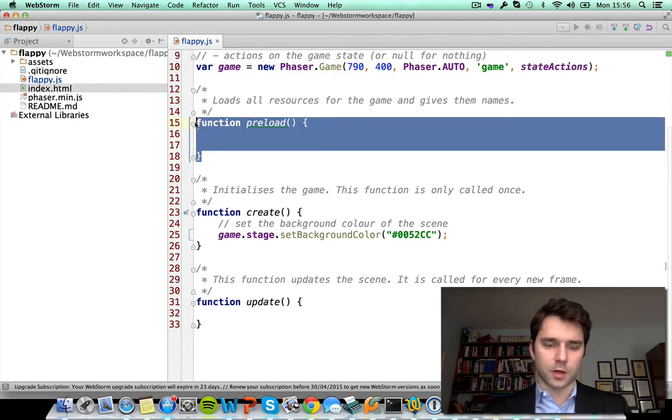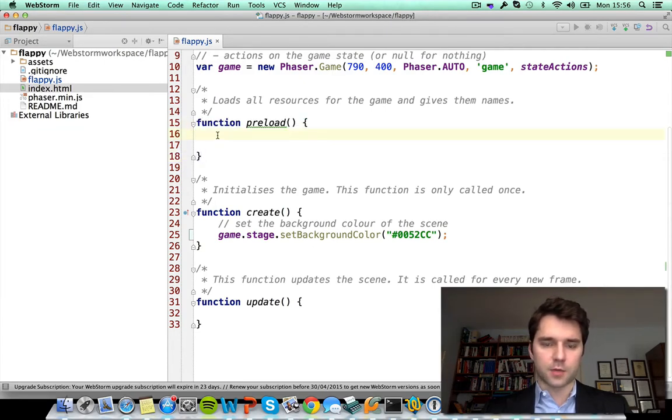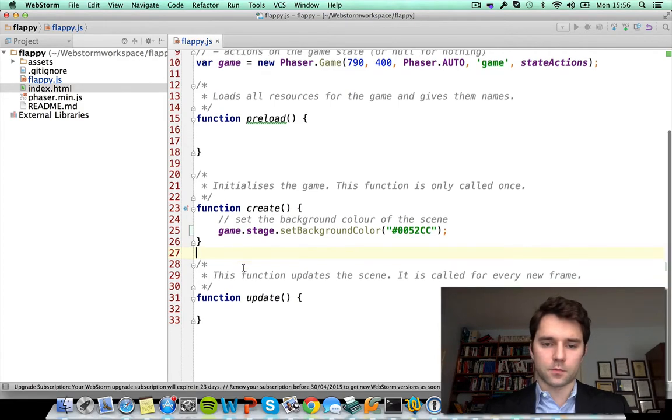The first one is called preload. And inside preload, we'll set up things like loading an image or loading a sound file. So that will be executed the first time the program is run. It's just a way to load up resources. The second function block is create. Once we've loaded up all the resources, this is what gets executed. So this is the chance to say how to set up the game, how to set up the scene.